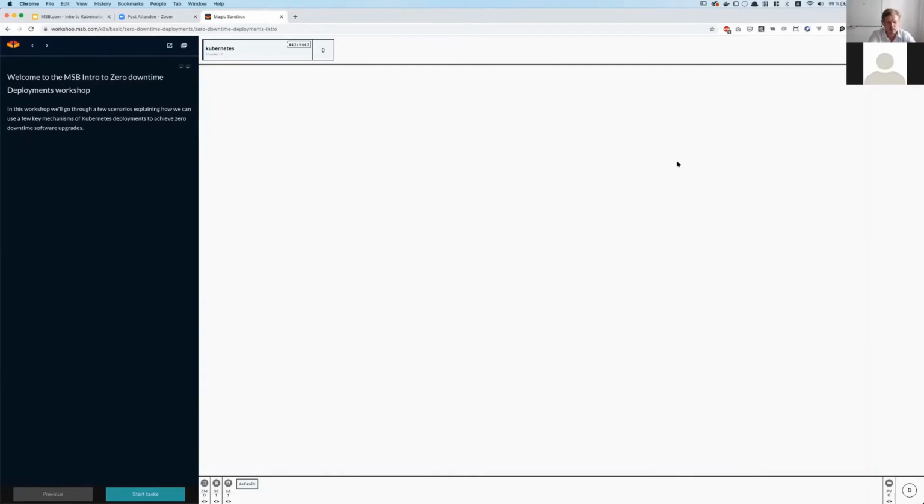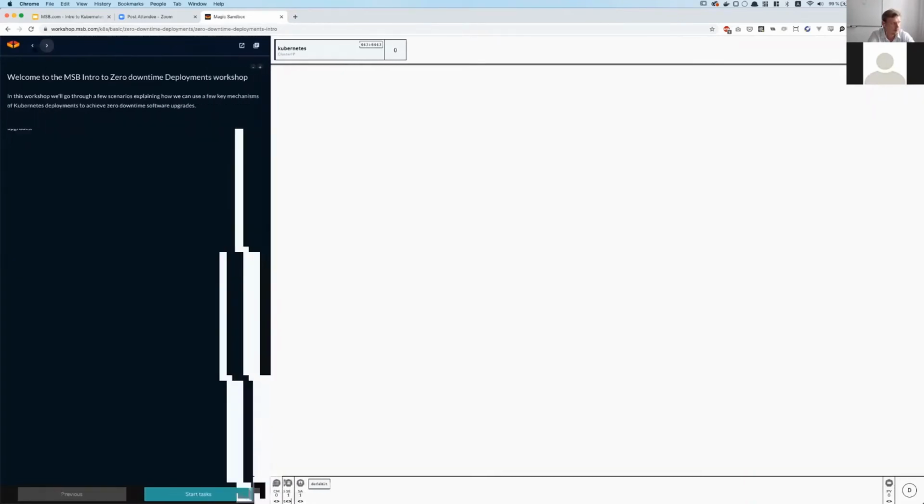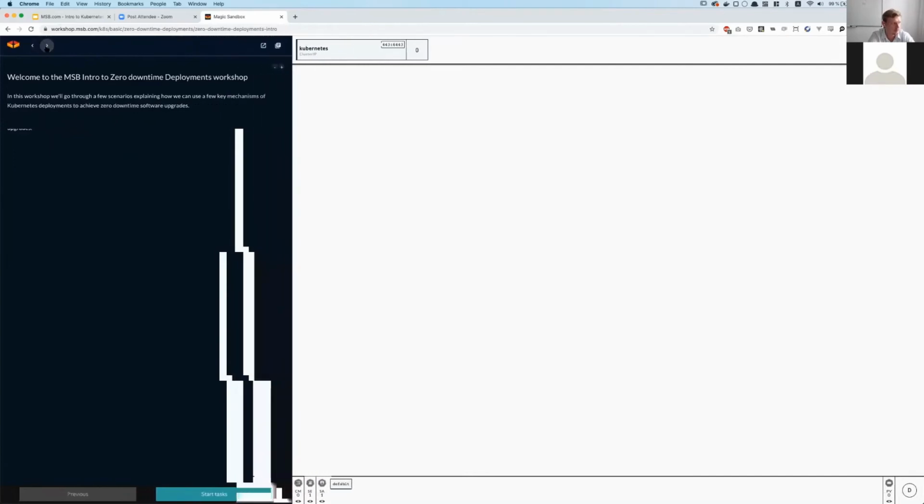What just happened is, this is the MSB learning environment. You just got assigned to a real cluster. I'll show you exactly how it works very soon. Let me quickly go through the UX of the MSB platform. First of all, if you're working on a bigger screen, you can extend this left part using these arrows. So I'm going to extend it a bit.